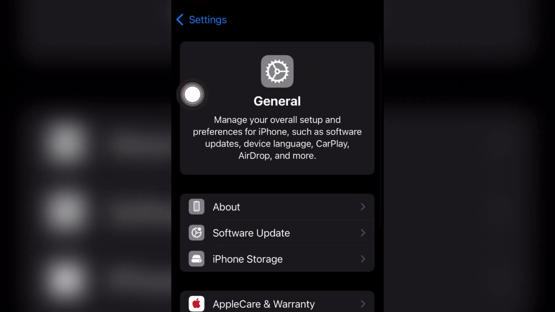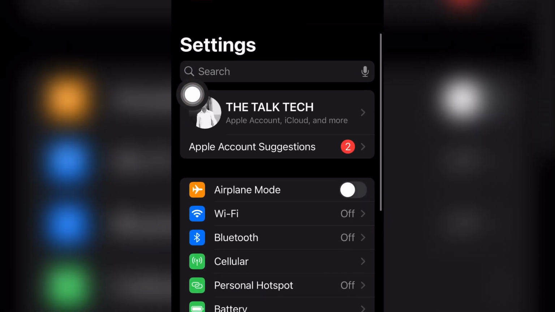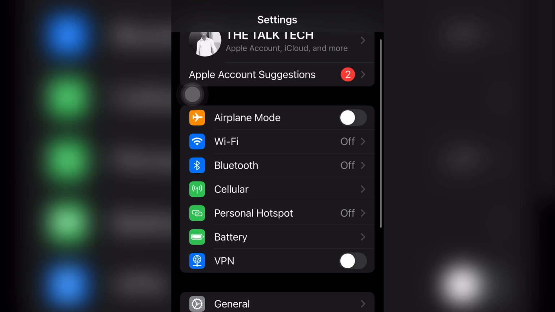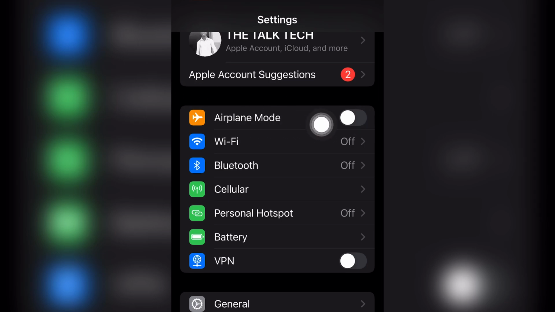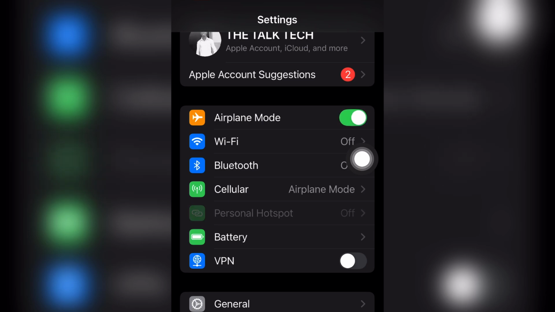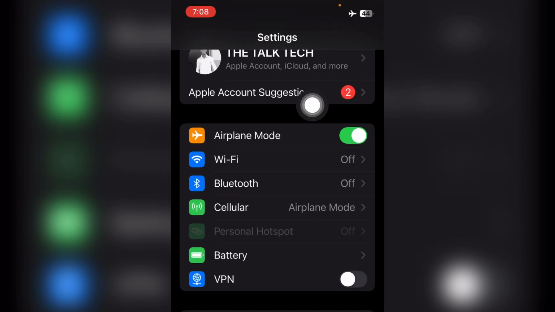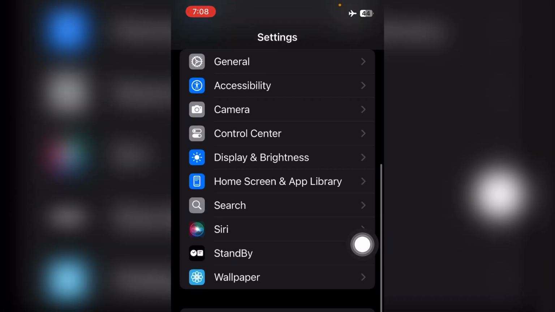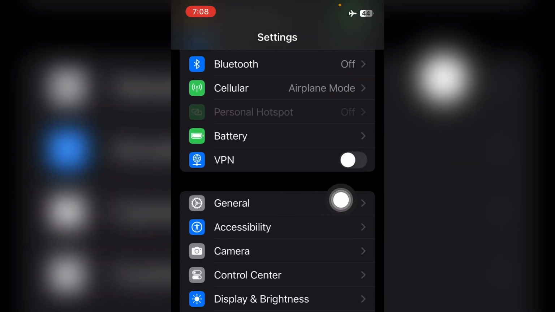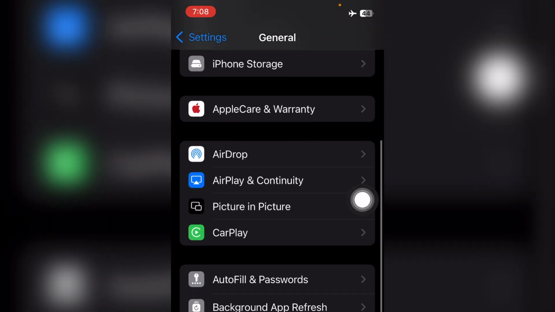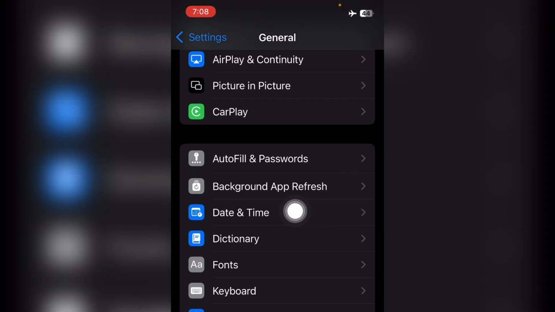So I go back to the first thing: I go to the settings again, then you first turn on the airplane mode. Okay, so you toggle it here. So once the airplane mode is turned on, you see it appearing here. Okay, then you scroll down, you see general here, you go to general, then this time around you go to date and time here.